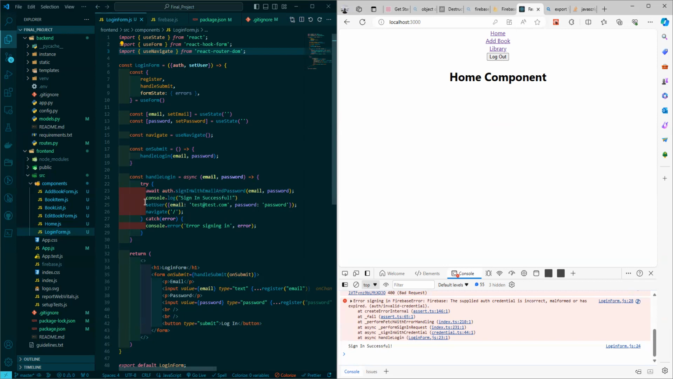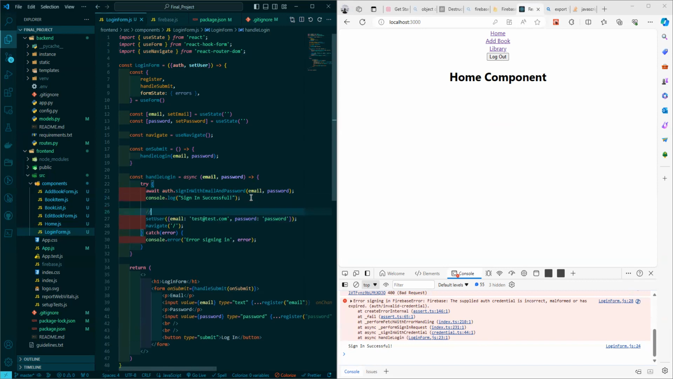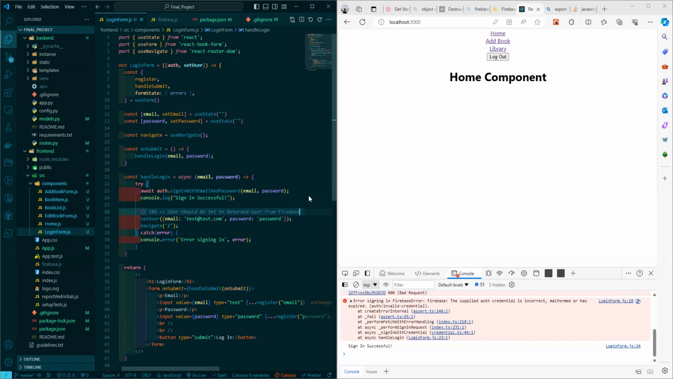Again, one thing I want to make a note of here is users should probably be set to the returned user from Firebase. So for now, we're just creating it, setting it to this little object here just to test out the functionality.